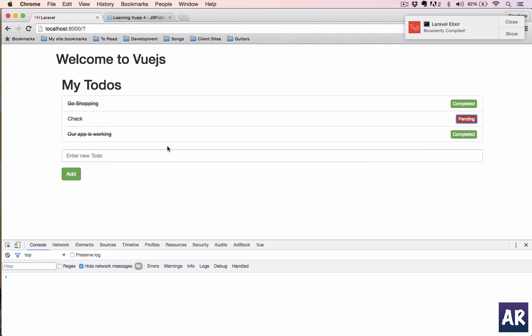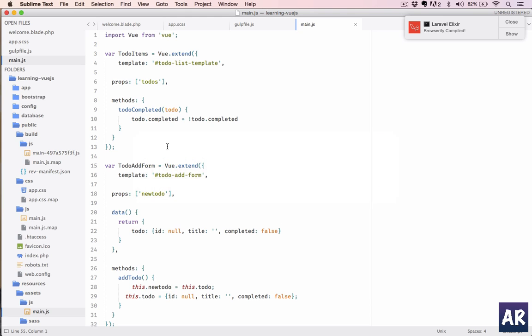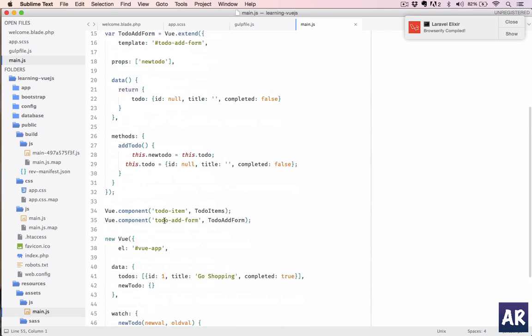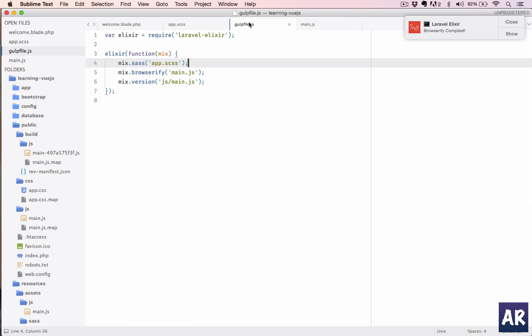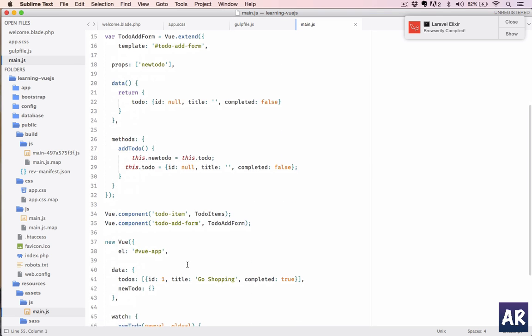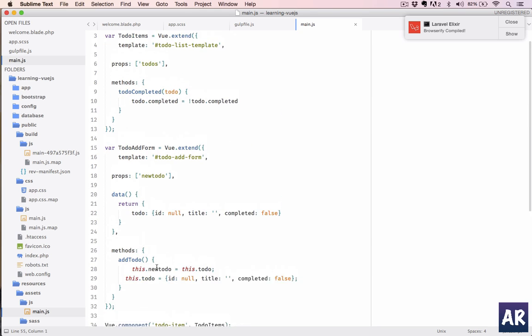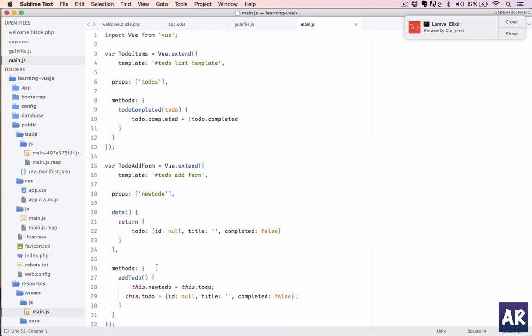So this is how we can use Vue.js in our Laravel workflow. We have just copied the entire code from our JSFiddle into the main.js, and this is our gulp file. You need to be very particular about your package.json. That's how all the packages will be included. In the next video, I will show you how we can use one single file for each individual component, so that we can completely remove this code from our main.js and segregate them into individual components.